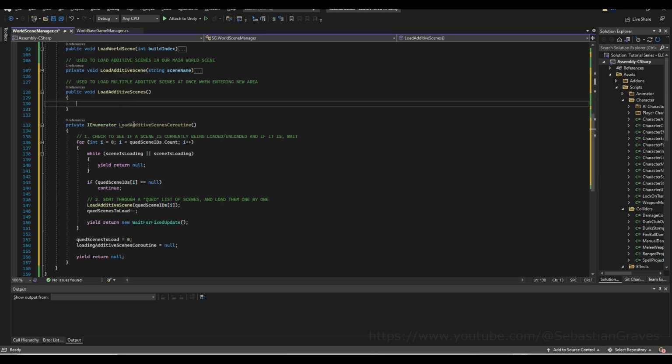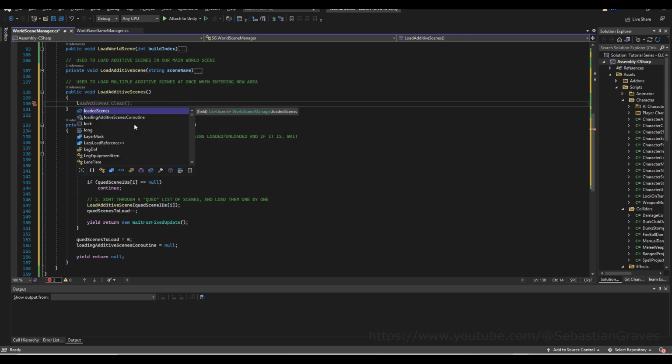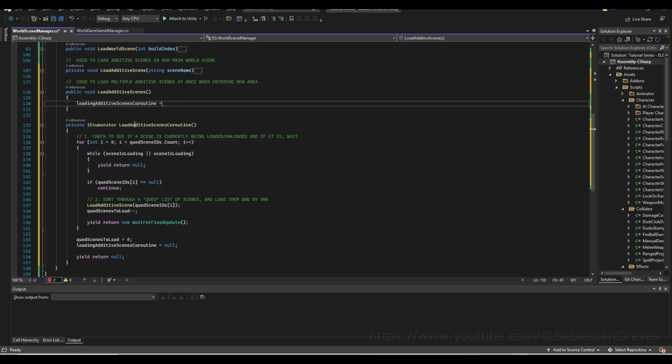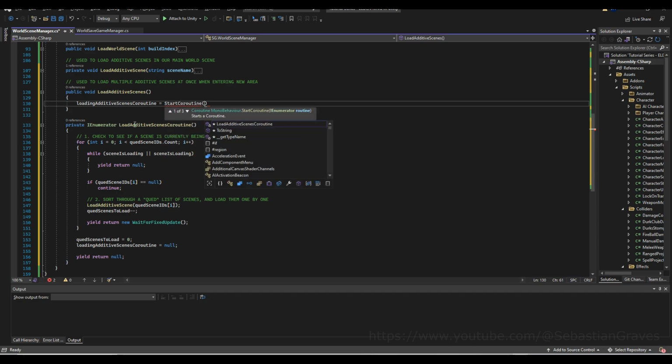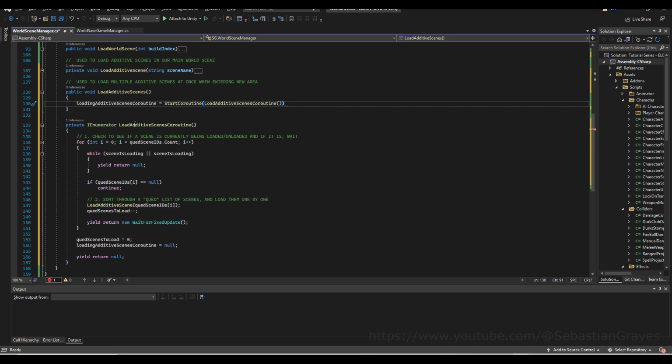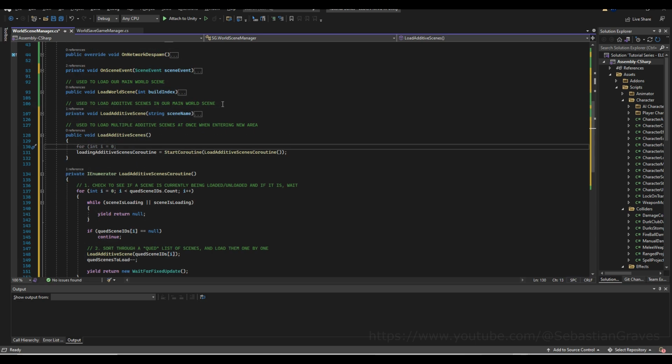That'll be the queued scene IDs we pass, basically. So we're going to say loading additive scenes coroutine equals start coroutine, and we pass load additive scenes coroutine. Okay, so after that, just right above here, where we call that coroutine, let's say if network manager dot is not server, we're going to simply return.